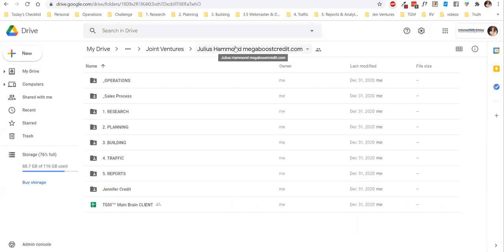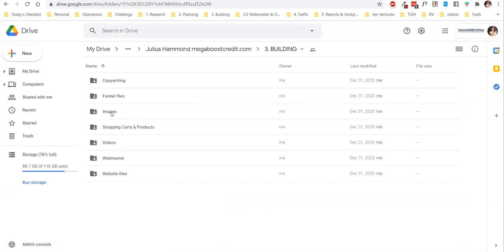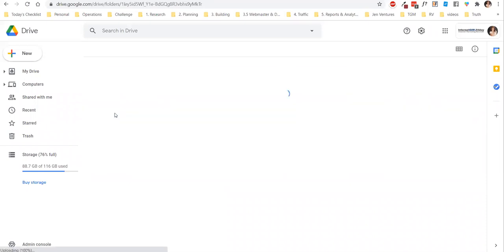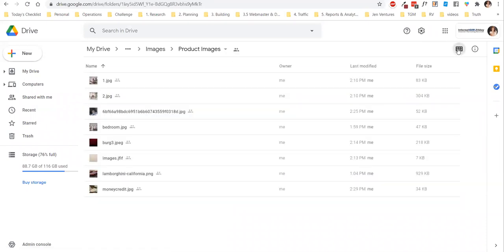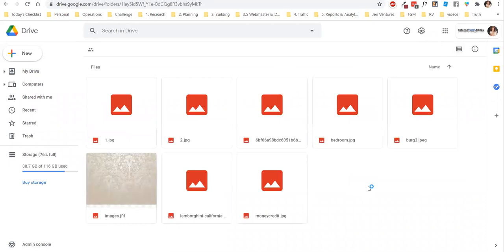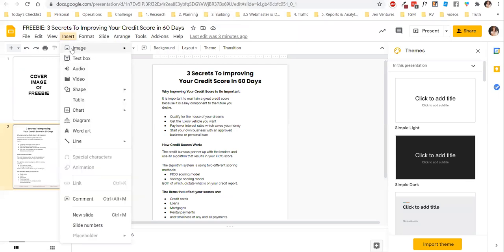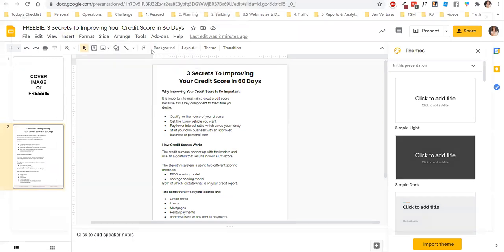Okay, so following the Goodwin method, we go into the building folder, images, product images, and we can see some of the images are here that we can use. So for the dream home, I would use this image. So I'm going to go back over here and I'm going to say insert image. Now I have these on my computer already.